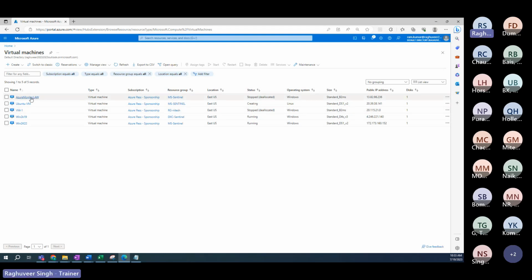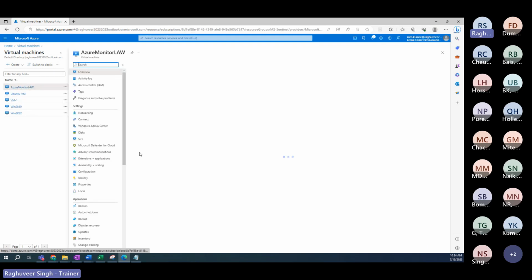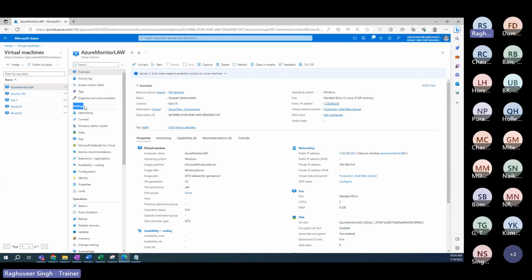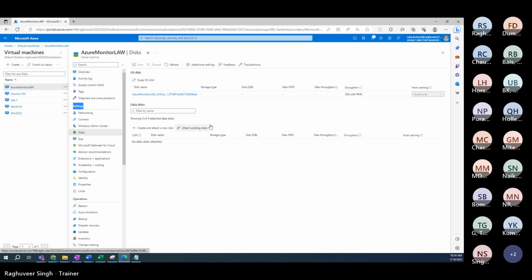So let's say I want to change this for the VM Azure Monitor LAW. It is in stopped state. I'll click on this VM, and under settings there's an option that says disk. I'll click on the disk. Here it will show me the disks of the VM. Right now the VM has one OS disk and no data disk. It is empty, so there is only one disk on the VM. So you will need to select that disk.